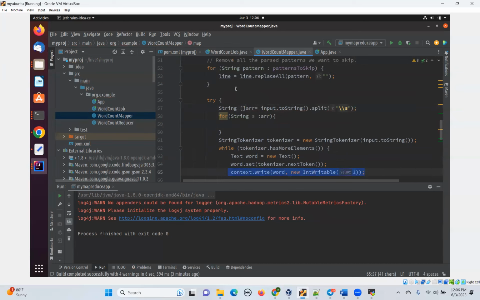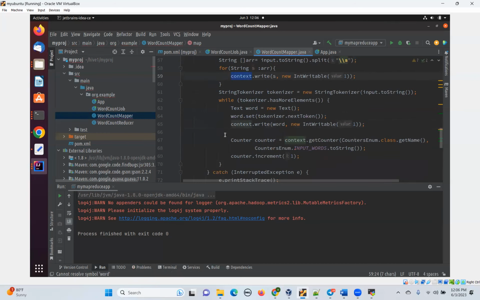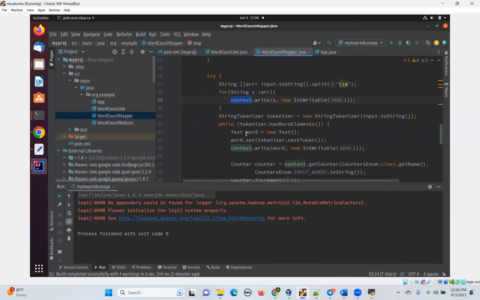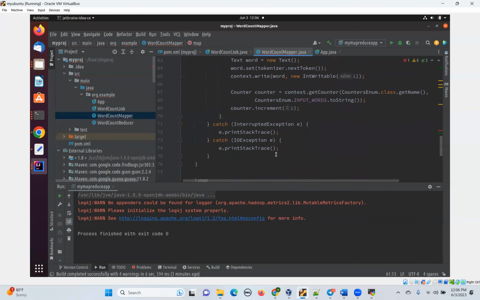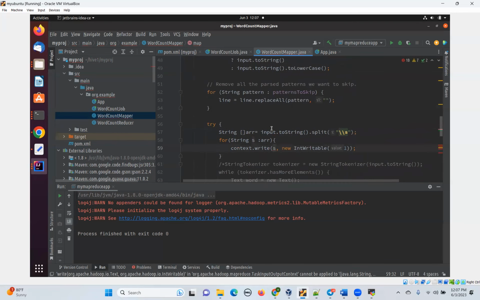So tokenizer is one way. Whoever knows Java knows this tokenizer. Either way, you write every word as a 1 count to the context. So all this code is not needed. This is the alternate option. See, you can reduce that many lines of code. This code you don't need, because whatever you can do there, you can do it here.